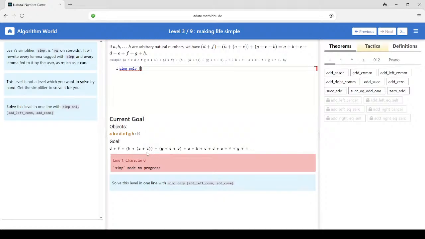What are we trying to prove? We're trying to prove that D plus F plus H plus A plus C plus G plus E plus B equals A plus B plus C plus D plus E plus F plus G plus H. Okay. Yeah. Add left. Oh, okay. I'm overthinking it. I literally just type in what it tells me to type in.